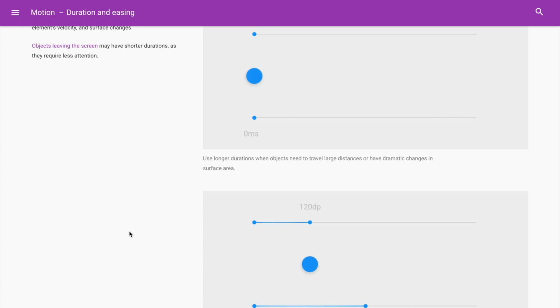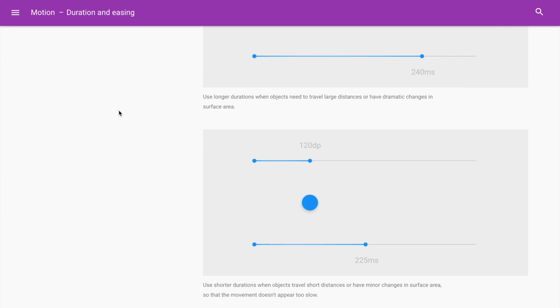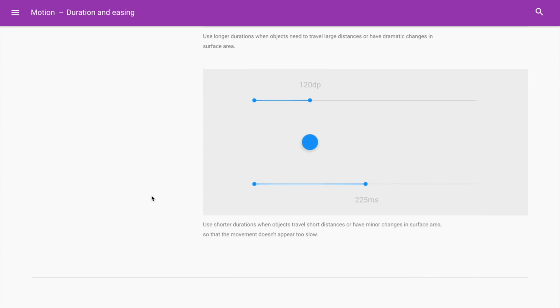They're saying if the object you're moving travels much further, give it a bit more time. If instead the distance is shorter, make it quicker. So it's based on the distance traveled rather than on just having an arbitrary duration for all of the animations.